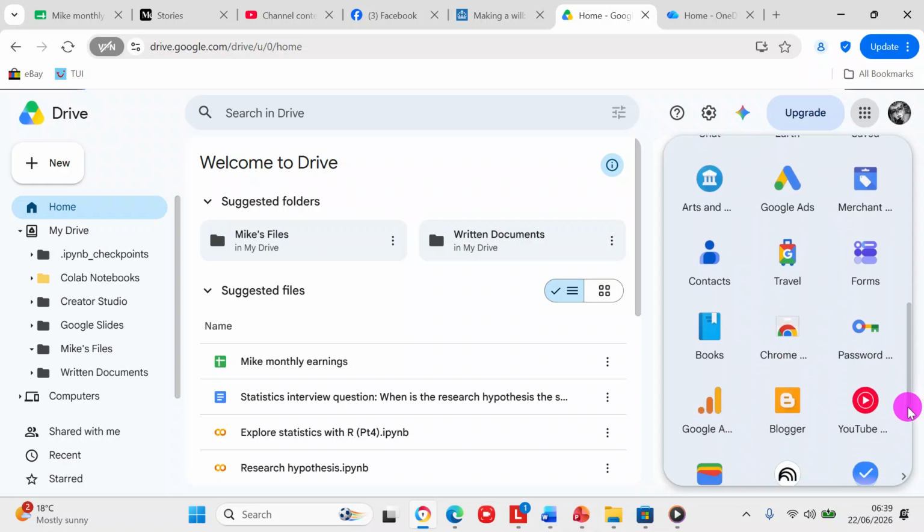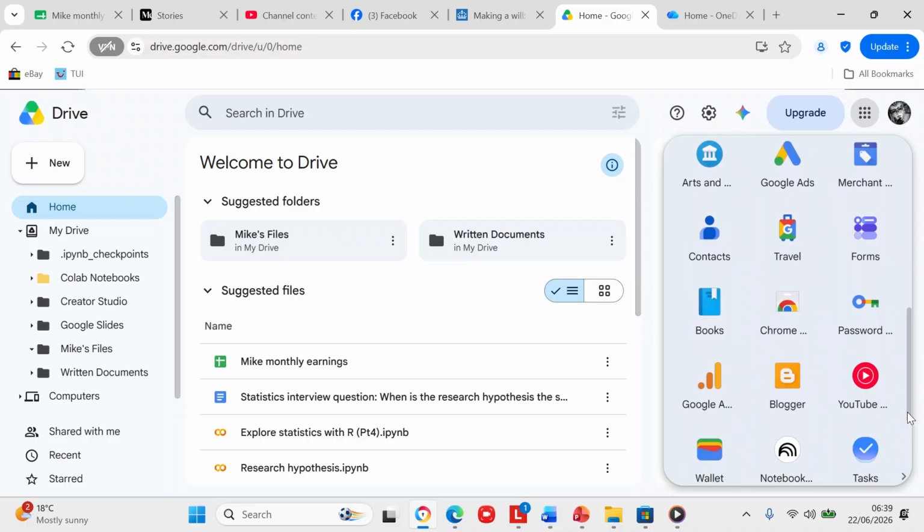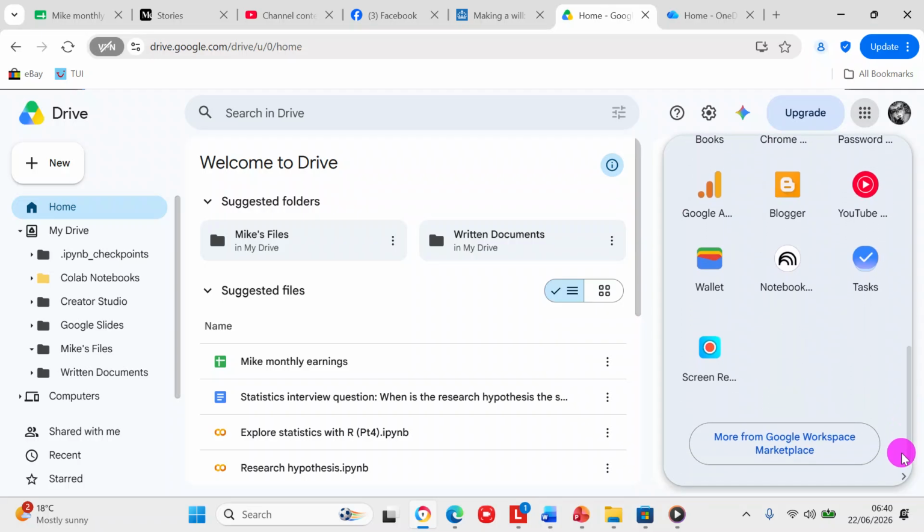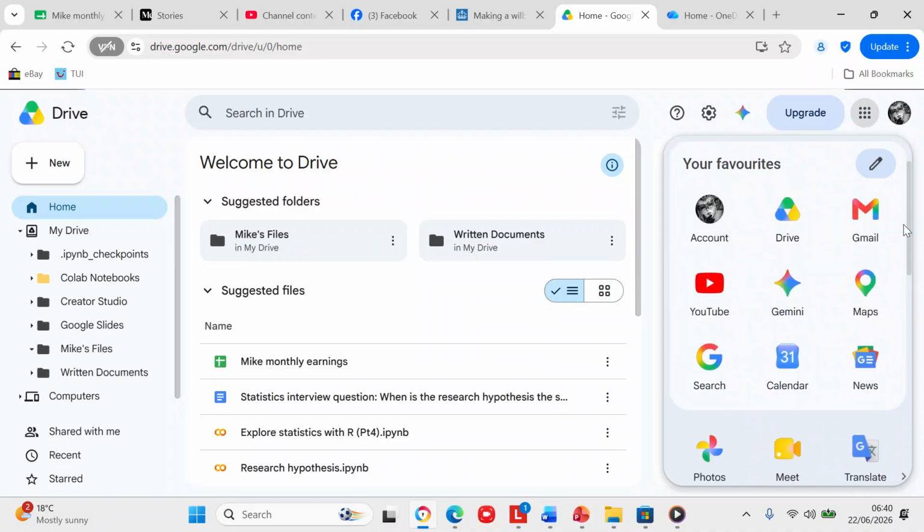Got Contacts, Travel, Forms, Books, Chrome, Password, Blogger. I made a blog one time. I did actually use Blogger one time, so you can make your own blog account in Google if you want to, and I did actually do that one time. And you've got a wallet, you've got a notebook, you've got tasks, and you've got screen recorder. But I don't use the screen recorder, and the reason why is because I use the Samsung screen recorder, which you would know if you had watched one of my earlier addendum videos.